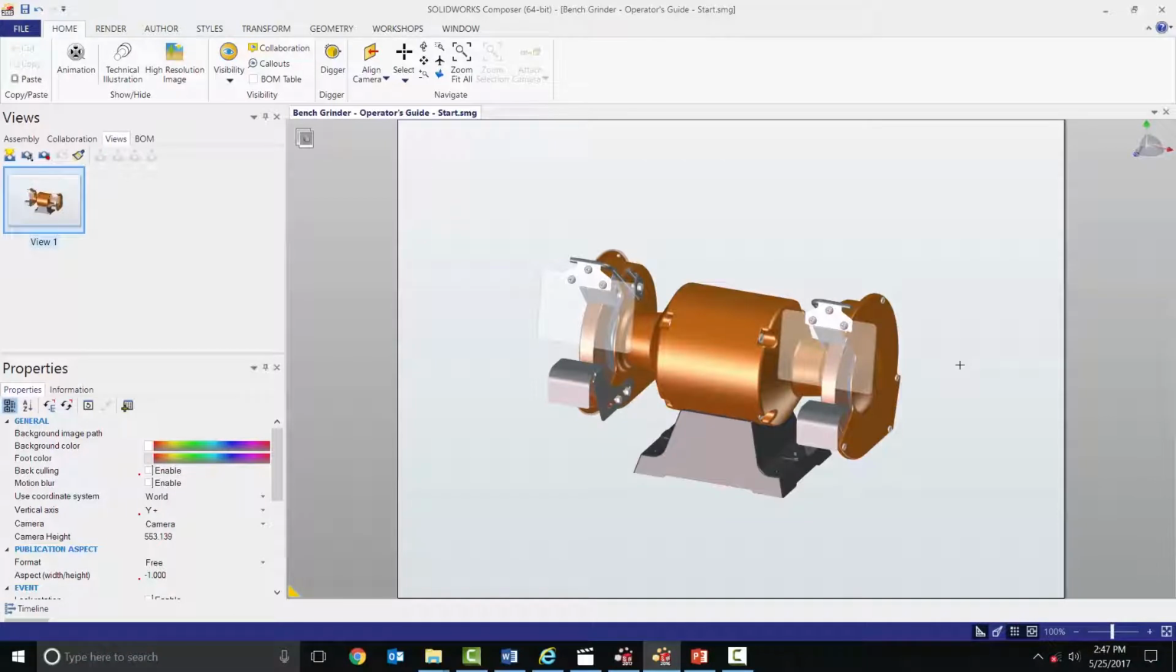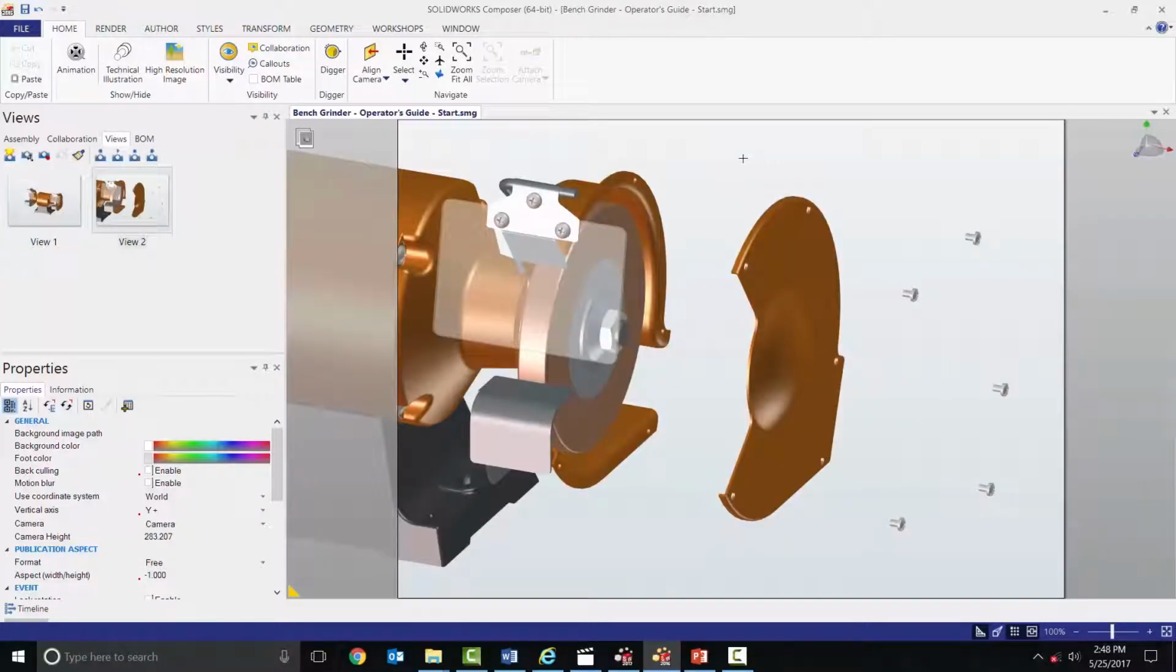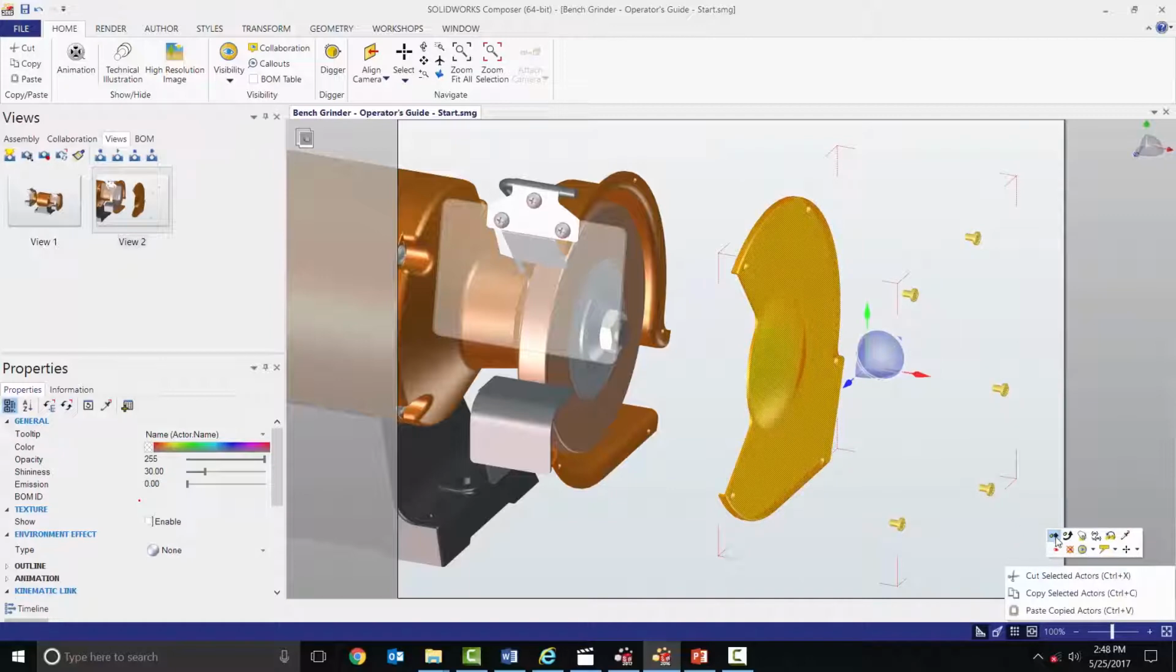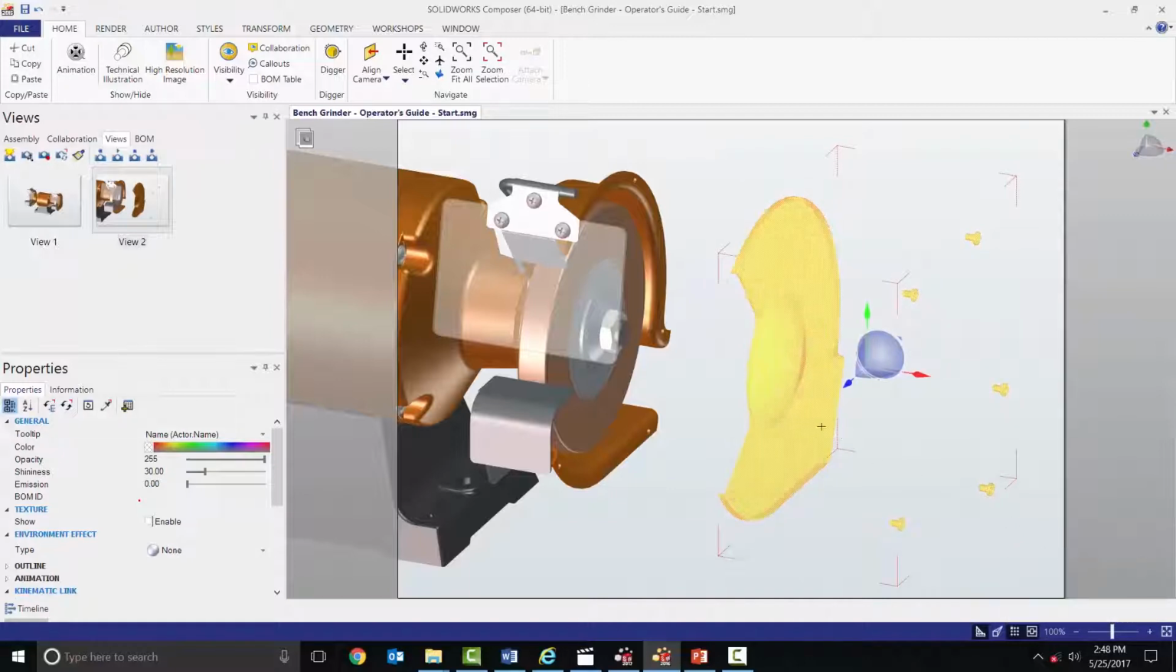So very quickly, I can generate any sort of views that I want from within Composer to generate this content. What we're going to do is very quickly generate a couple of views for how this shield, guard, and grinding wheel actually fit into this bench grinder. You can see here it's very easy to explode things like these screws and the shield cover, and then I can even take that further and show how the grinding wheel fits in.